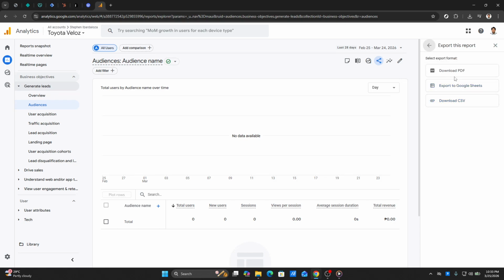Google Analytics will provide you with several file format options, such as PDF, Excel, XLSX, or CSV. Choose the format that best suits your needs based on how you plan to use the data. CSV is often a good choice if you plan to do further analysis in a spreadsheet application like Excel or Google Sheets. After selecting your preferred file format, the download should begin automatically.